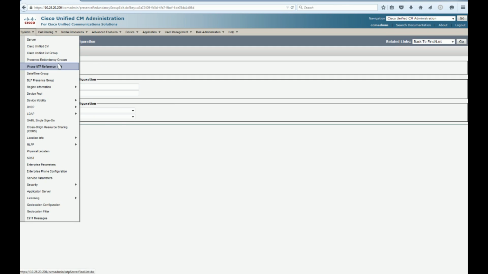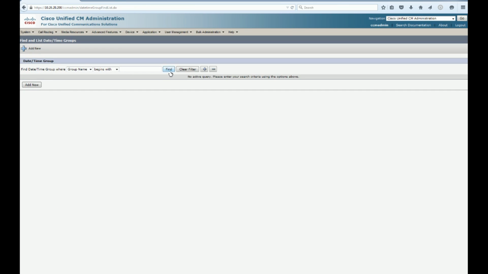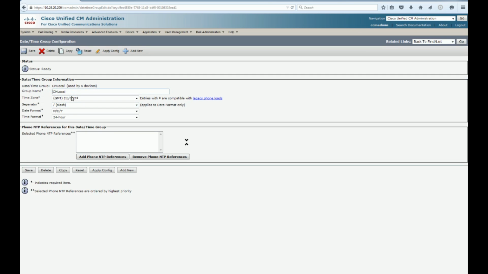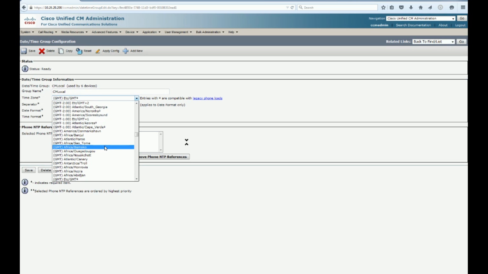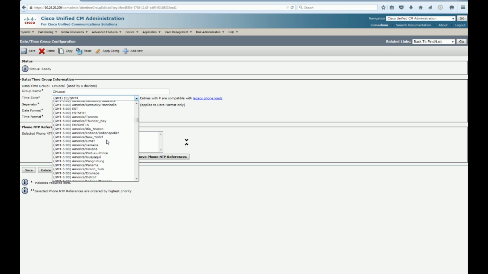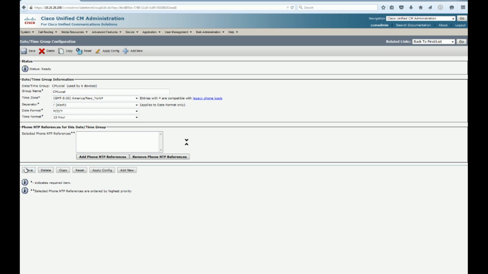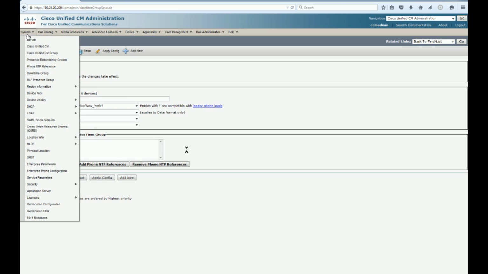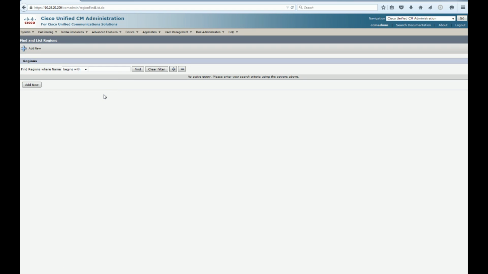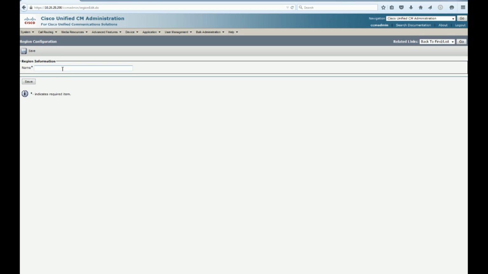So we'll go on down to our date time group. I always start with the system tab and work myself down. We want to make sure this is in the format we want. Moving on down the line, we'll go down to our region information, and we'll add a new one.